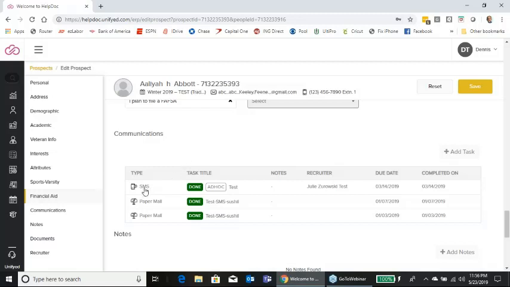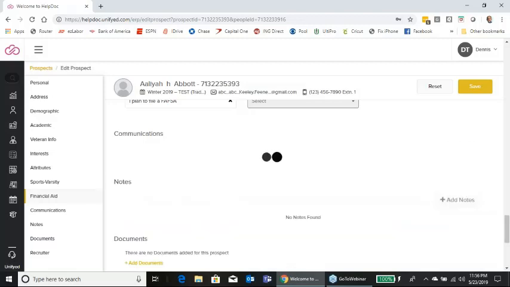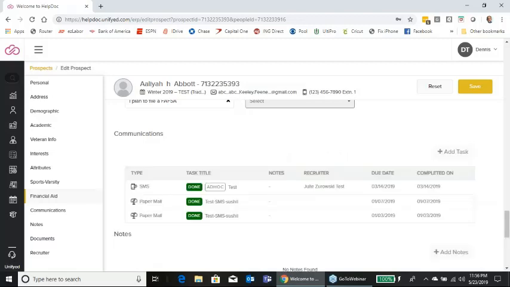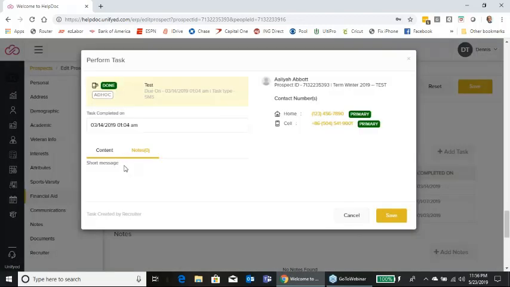And it shows me how it was delivered. This was delivered via text message. It shows me the recruiter that sent it out, the date that it was sent out, the date that it was due, and the date that it actually went out. And for historical purposes, I can just open this up at any point, go in and take a look at it and see what it looks like.